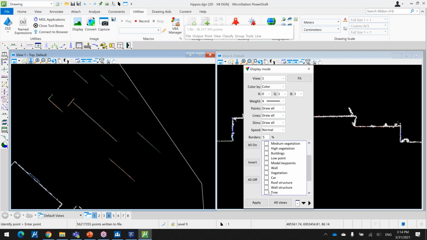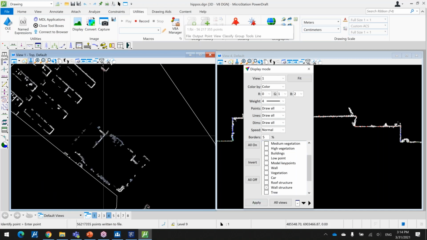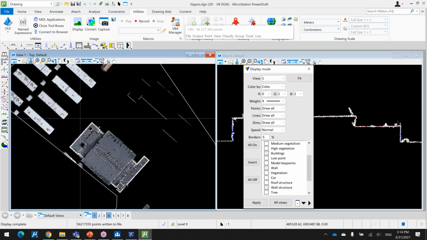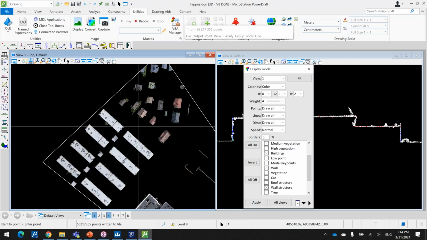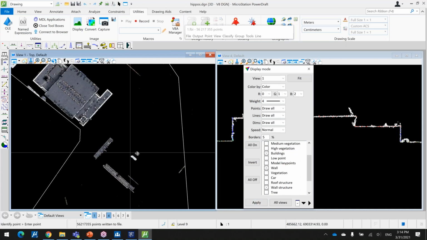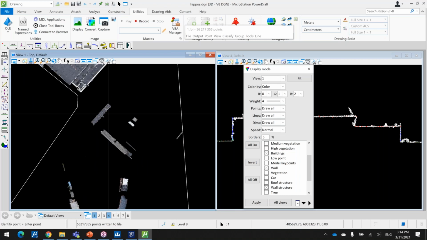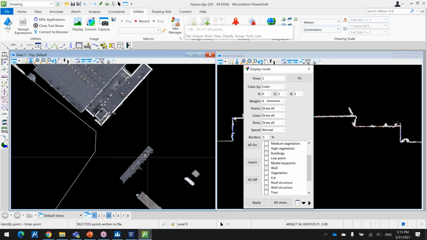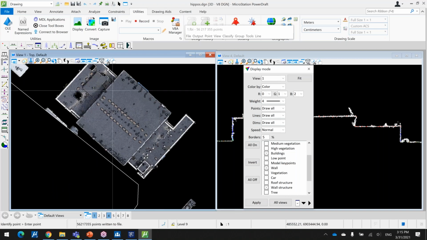And there are also wall structures, some small details next to the building, and the wall structure and building formulate the full classification of each separate building.